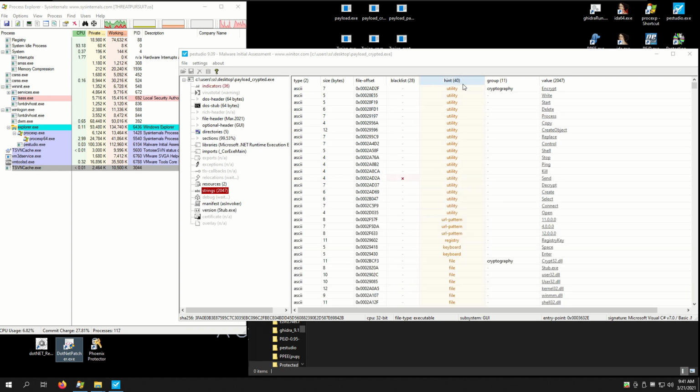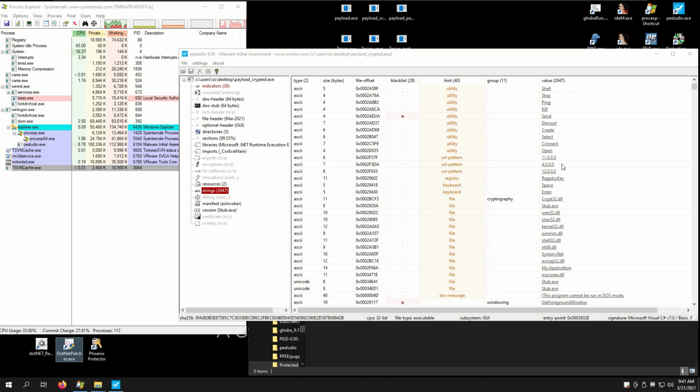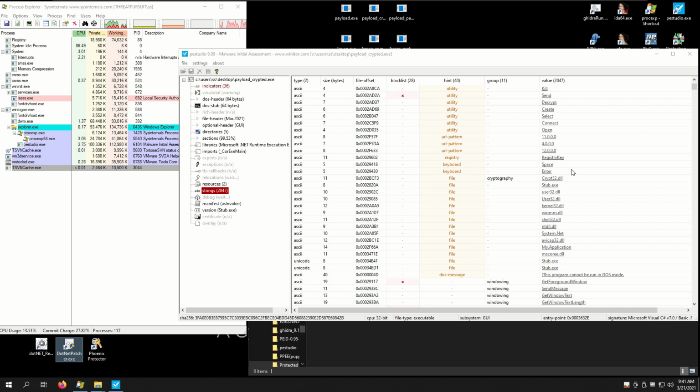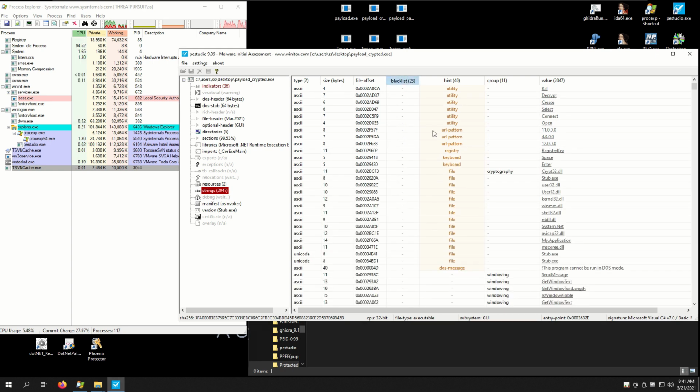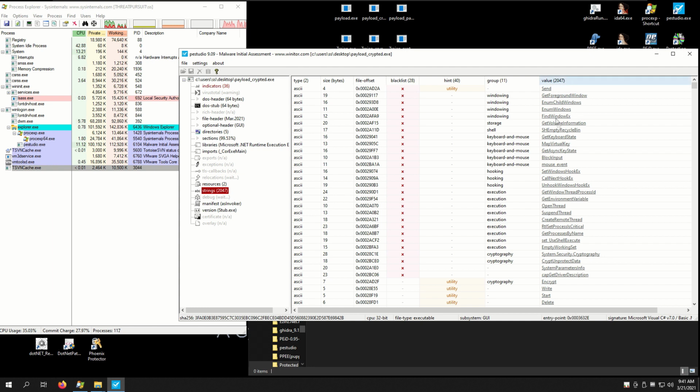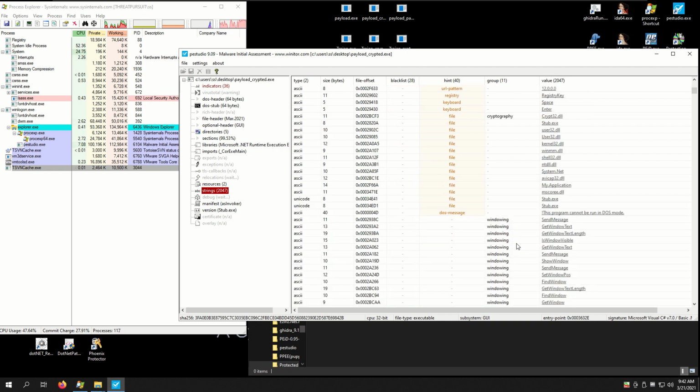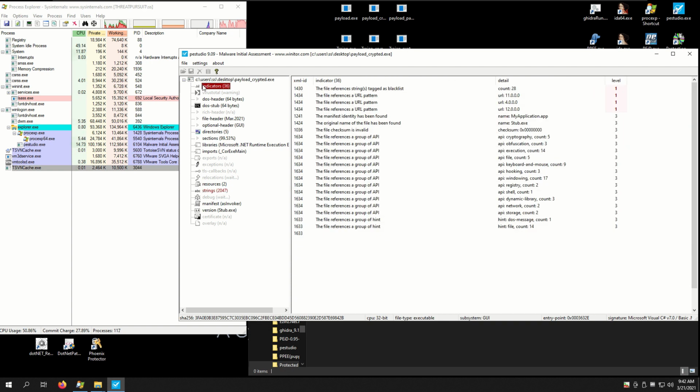But looking at the hints, it is loading up a lot. So we have obviously the utilities the payload would use, looking at the URI patterns. We don't have the actual fallback address. We can look through the blacklist and sending information, scanning keyboards, hooking windows, executing processes, obviously all bad things that we would want to watch for.